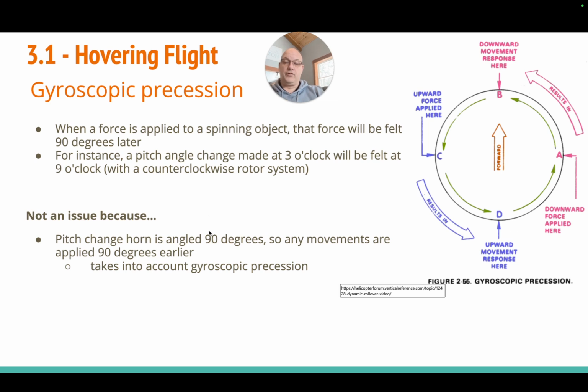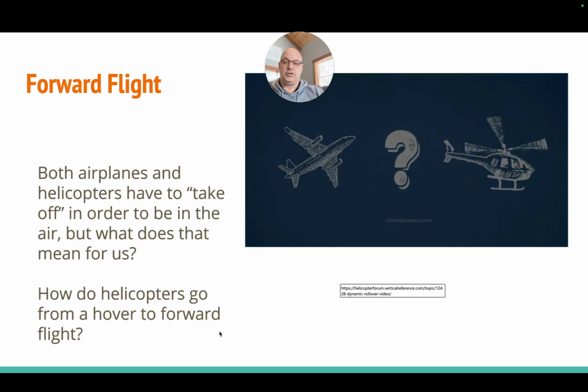And of course, that's not an issue because the pitch change horn is angled at 9. So that's the pitch horn. Again, go back to the components lesson to see what that looks like, or get on the ladder, look at the rotor mast, look at all the pitch links and the pitch horn that is offset by 90 degrees, so it all makes sense to you. That takes into account the gyroscopic precession. You should understand that because you might be asked questions about it on your test.